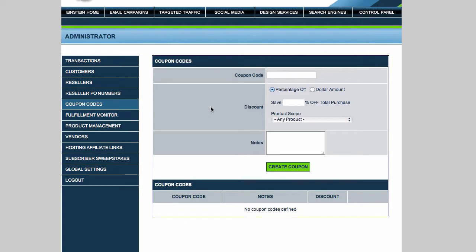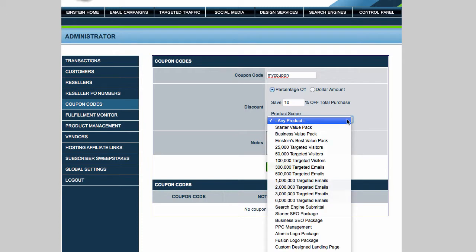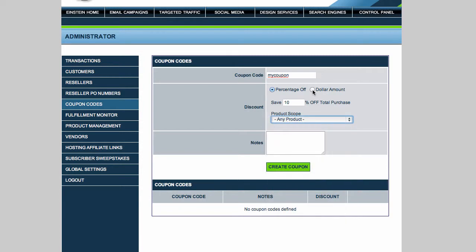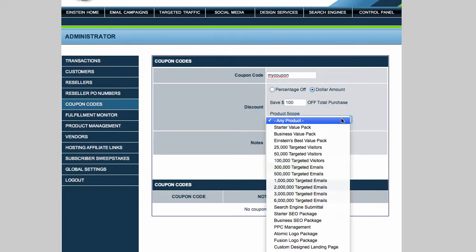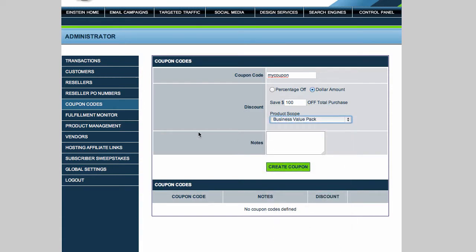You can create coupon codes. That's the page that I'm on now. You can actually type in a coupon code up here. You've got a couple different options. Percentage off. You can do 10% off, and you can narrow that down to a specific product. If you just want to do a dollar amount off, you can do that. Let's just say $100 off of the business value pack. Whatever you want to do there, you can create different coupon codes.